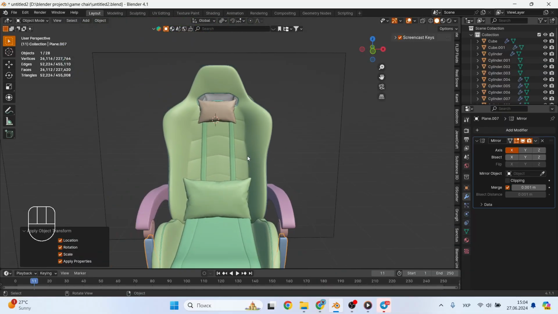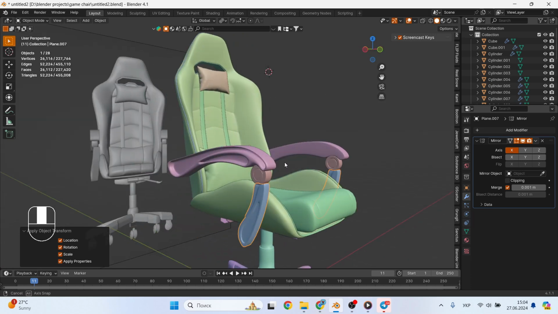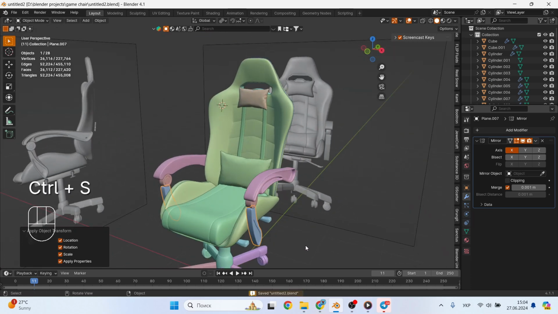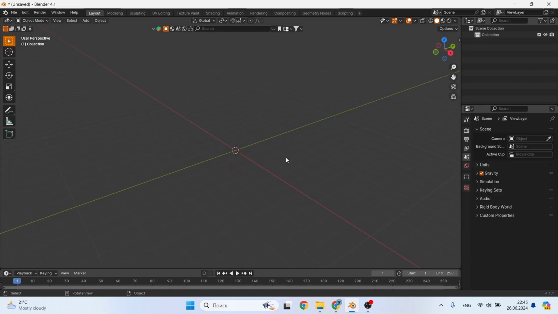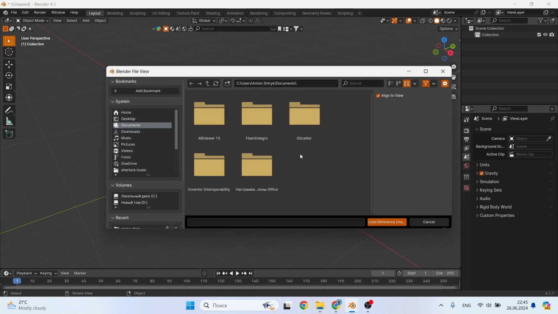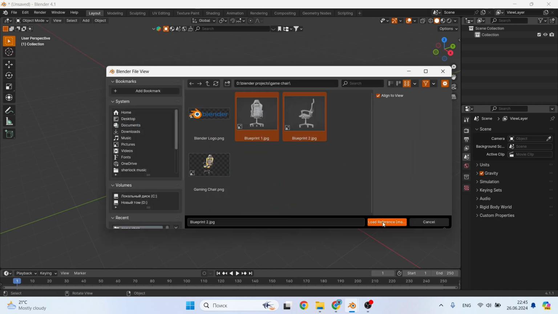In this episode today we will create a 3D model of a gaming chair, or a chair for bloggers, whatever people call it. I suggest we start, let's delete everything and add references that we will be guided by.